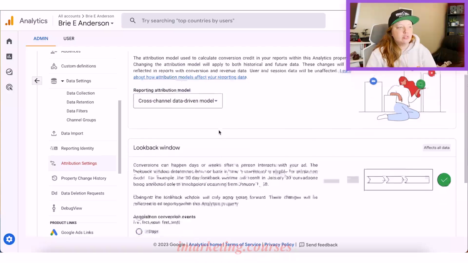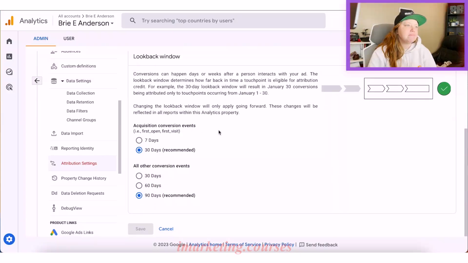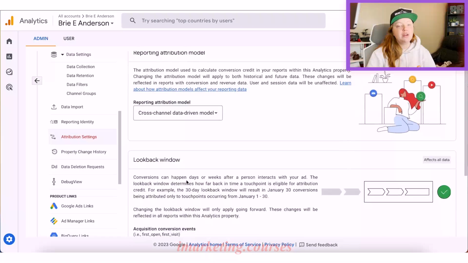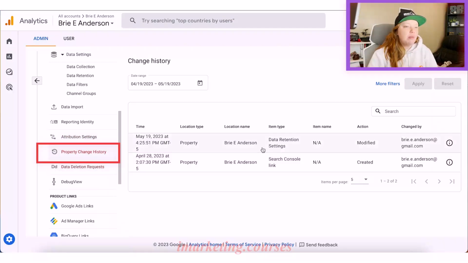So they use cross-channel data-driven, which is important to note when you're comparing it to your ads data from Facebook ads or something like that. The look back window by default is 30 days for acquisition and 90 days for your conversions. If you need to change any of that, or if you're wondering where any of that's controlled, it happens right here. Property change history just keeps track of all the changes.